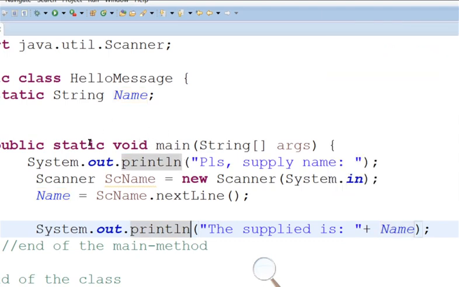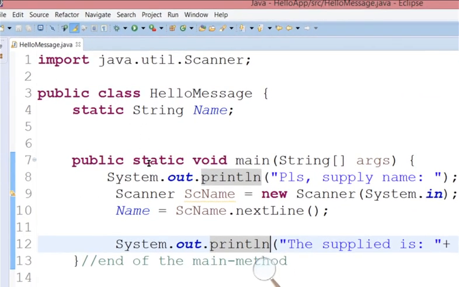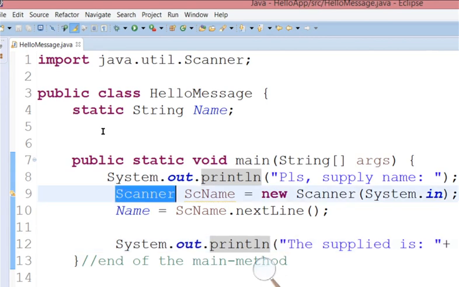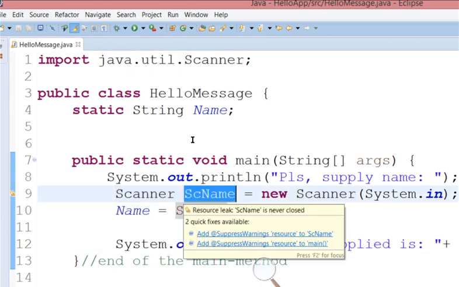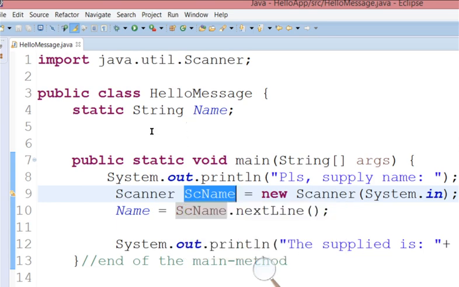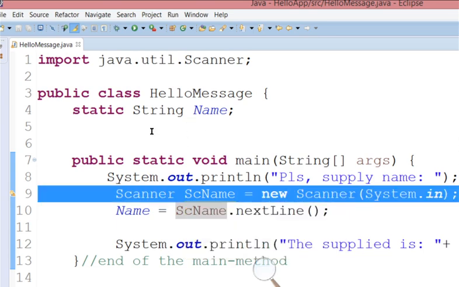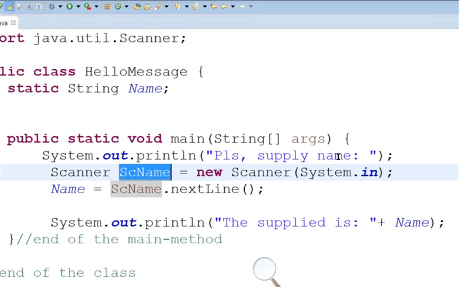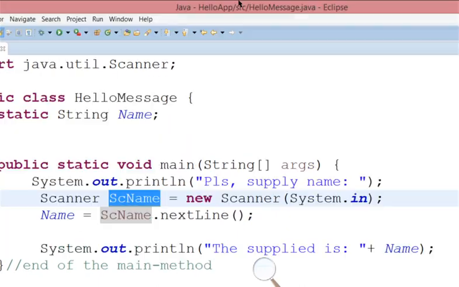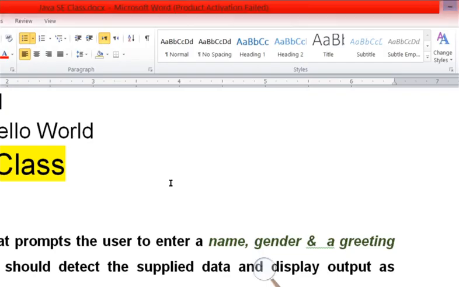So this is what we call scanner class. You see, we say system.out.println to print out something, and this is what we do for scanner class. First of all, you call the scanner class, you give it a variable. Whenever you see new here, you are creating an object of the class. This is now an object of the scanner class, and within the bracket you introduce system.in. Are we understanding?